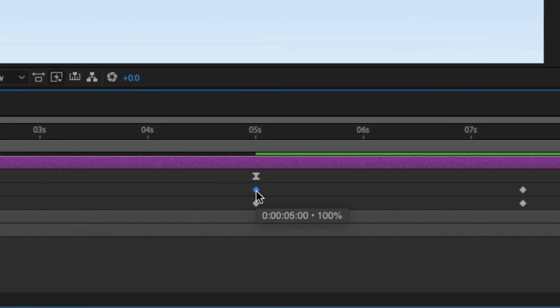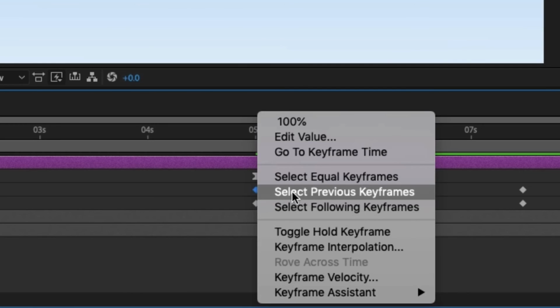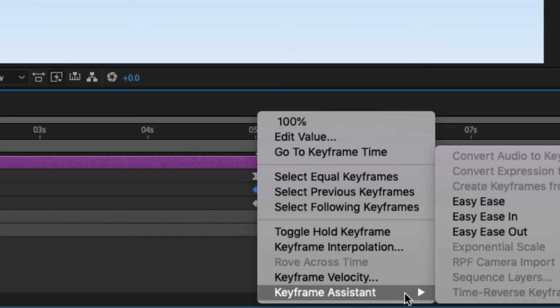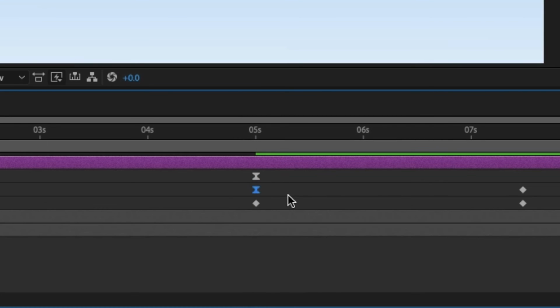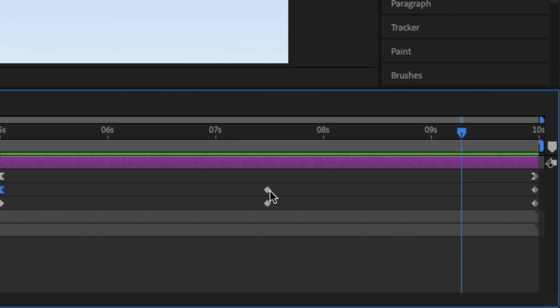With it selected, I'm going to right click on the mouse, then scroll to keyframe assistance, scroll across and select easy ease again. Upon click, we will now see the keyframe change shape from a diamond shape to an hourglass shape again. Next, I will click the fourth scale keyframe.